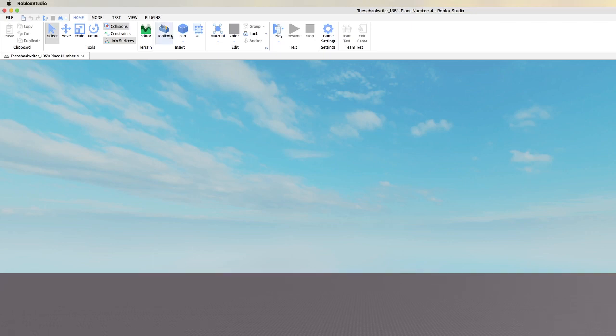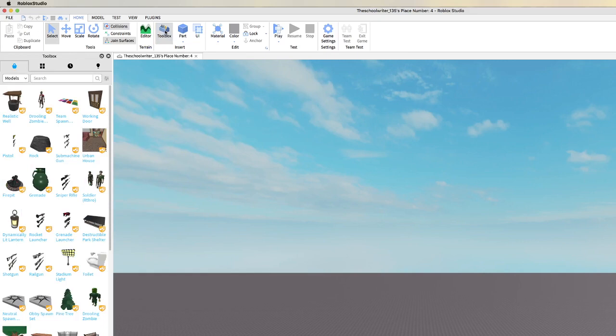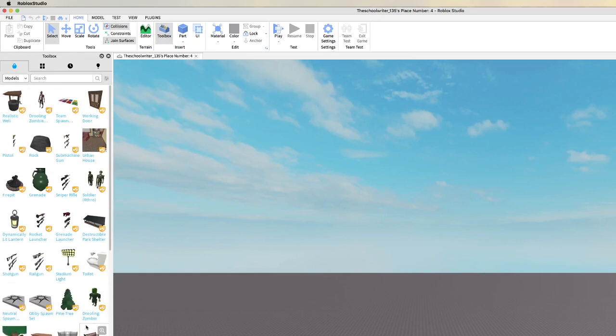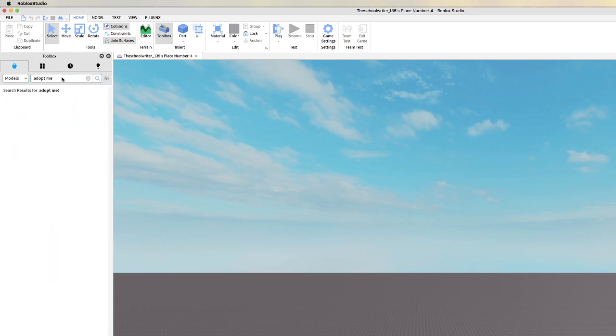Okay, so at the top of my screen there's Toolbox, which helps you insert items. I'm going to click on Toolbox, and at the side of the screen I'll show you all of the models people have created publicly, from actual games, that you can use. For example, if I type Adopt Me right now, it would come up with stuff to do with Adopt Me. Let's wait for that to load.